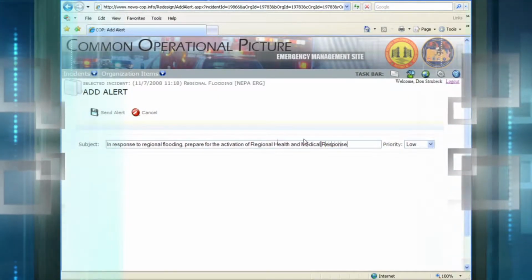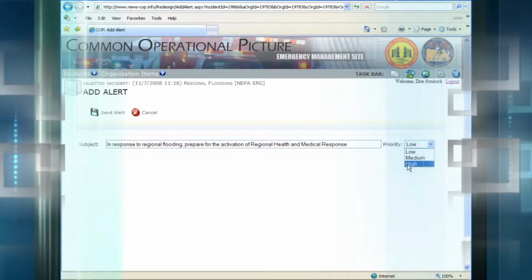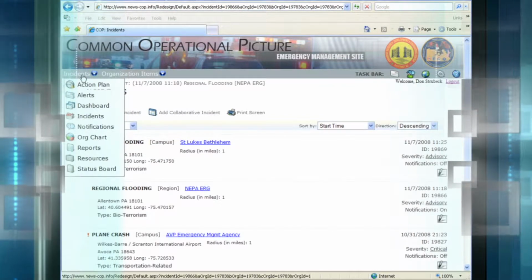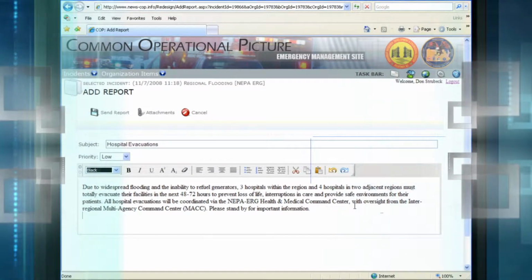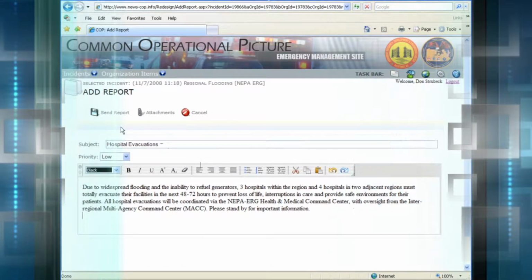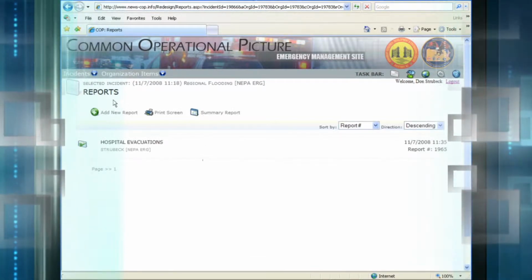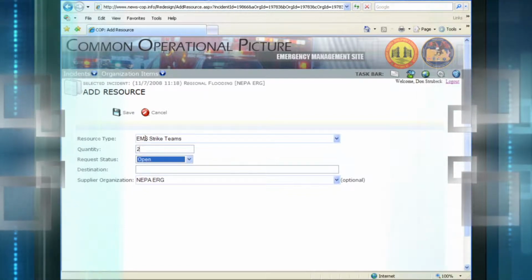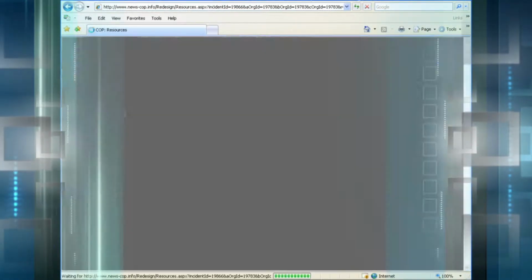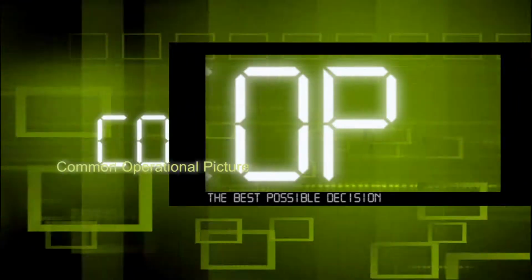Users can generate an alert or report to record any important information entering the EOC. Alerts communicate information that requires immediate attention, while reports are meant to provide a detailed summary of ongoing events, while also providing users with additional information, such as images, videos, or documents. When a resource is required, it is easy to request a resource and monitor its ongoing status.